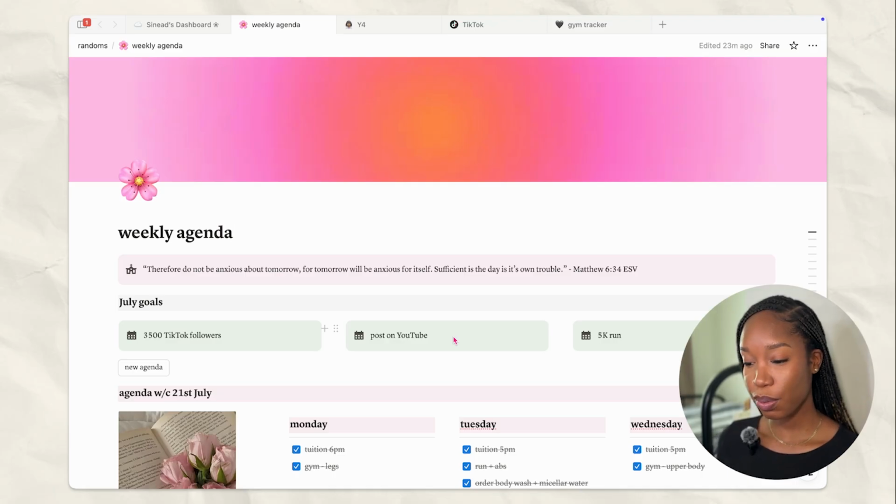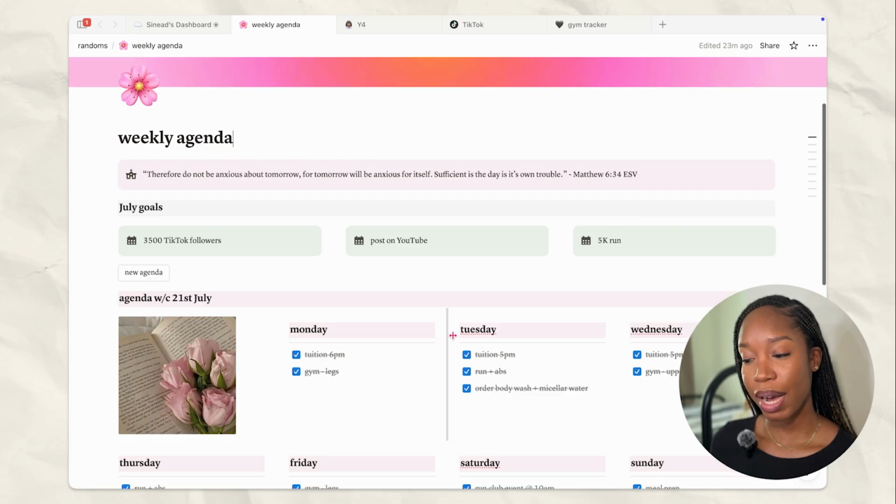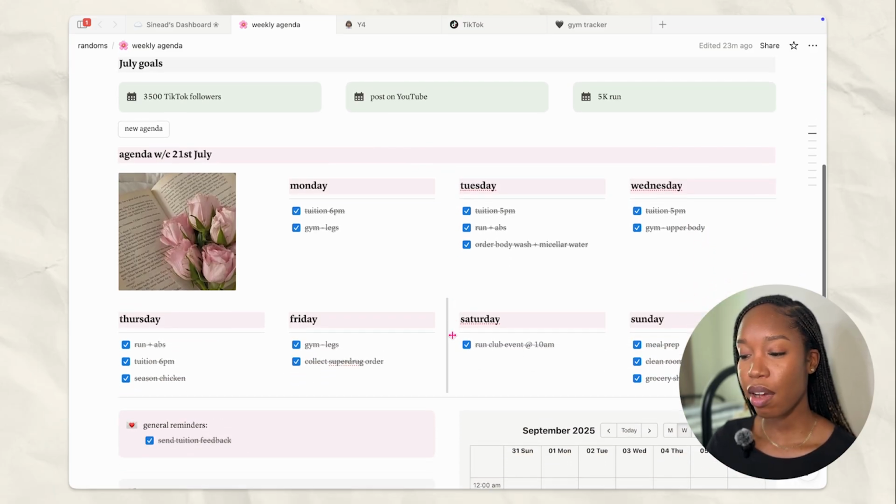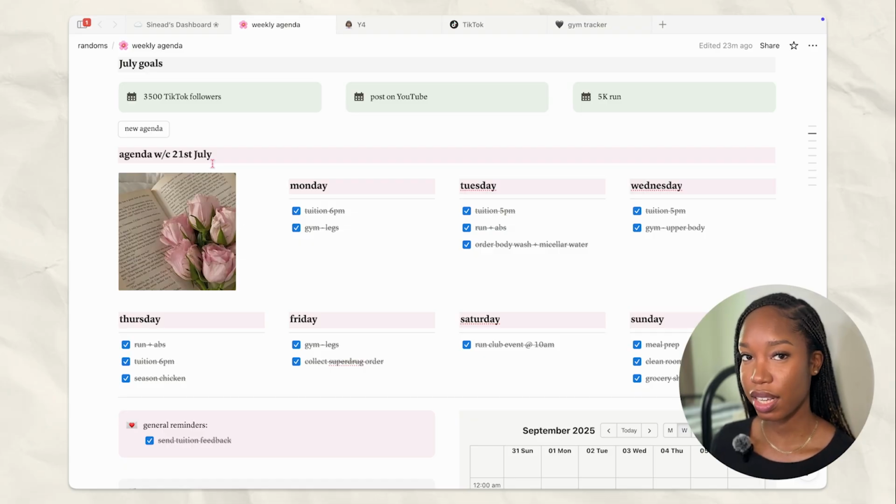So just going from top to bottom of this page, as I said, I like to put a little Bible verse at the top, and then I put my goals underneath. These will usually start off as grey, and then once I've ticked it off, I'll change the colour to green and then just reset it for a new month.